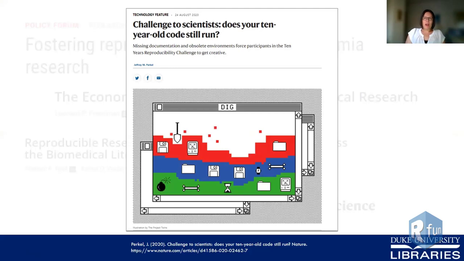Another interesting article that came out last year: there was a challenge put forth by a neuroscientist to ask other scientists to go back and try to rerun some of their code that was 10 years old and see if they could still produce those results. And suffice it to say, there were challenges, particularly around things like missing documentation. So the scientists really had to spend a lot of time trying to understand, well, what does this chunk of code even do? Or what was my process here? Because they didn't have really comprehensive documentation. Likewise, they struggled with obsolete computing environments. As we know, 10 years in the scheme of things, when we think about digital information, is actually a relatively long time. So in some cases, they got a little creative about recreating that environment.